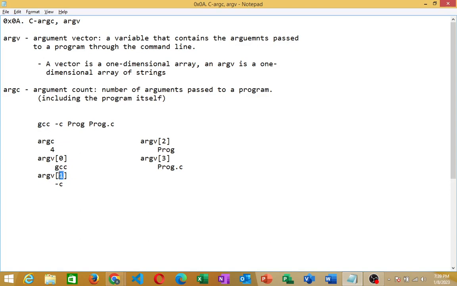the second item in this argument array is this. So that's what you have here. And the third item, which is represented by 2 in this argument, is this probe. Then the fourth item, represented by 3, is what? Probe dot what? Dot C. All right.